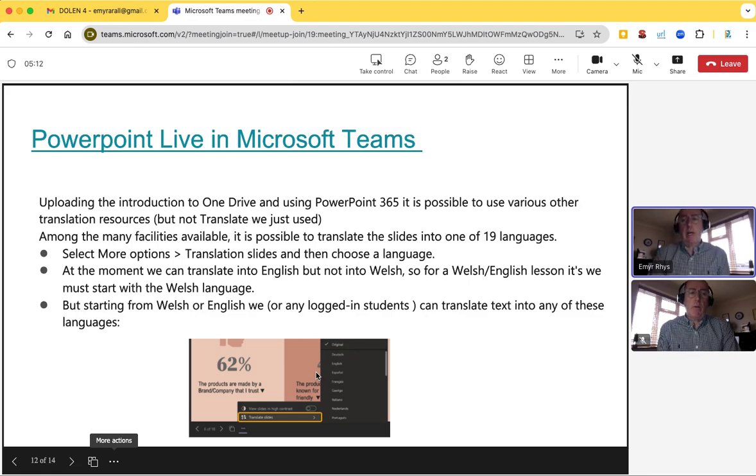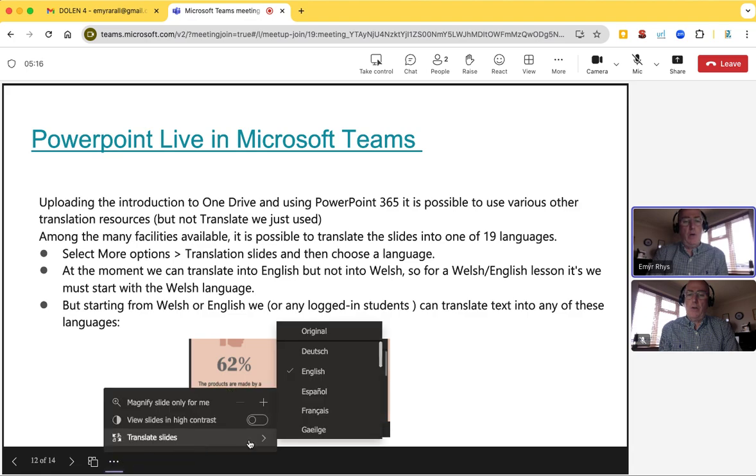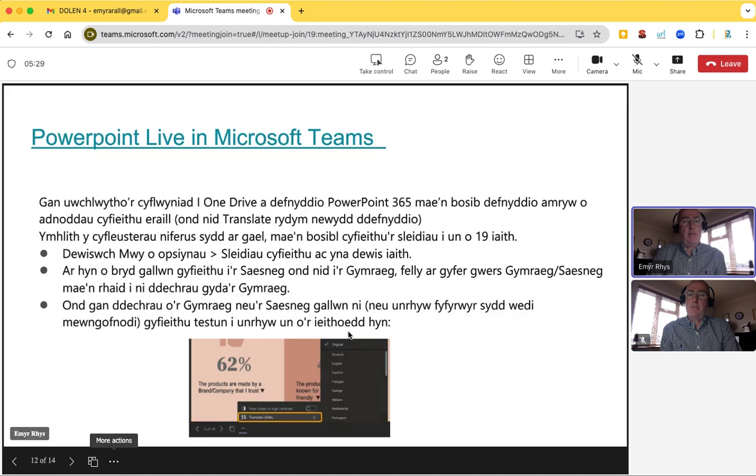Mae yna 19 o ieithoedd ar gael, ond yn anffodus ar hyn o bryd nid yw'r Gymraeg yn un ohonyn nhw. There are 19 languages available, but unfortunately at the moment Welsh is not one of them. A dyna pham dwi wedi dewis cychwyn yn y Gymraeg, achos mae'n bosib cyfieithu allan o'r Gymraeg, ond dydy hi ddim yn bosib cyfieithu iddo fe. And this is why I've chosen to use a Welsh slide, because it's possible to translate out of Welsh, but not into it.